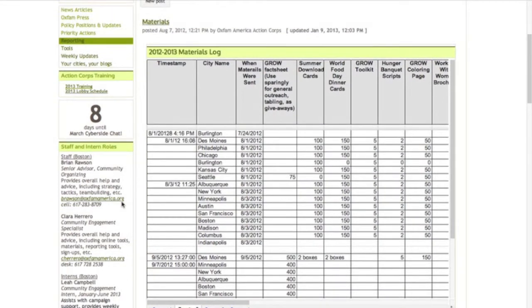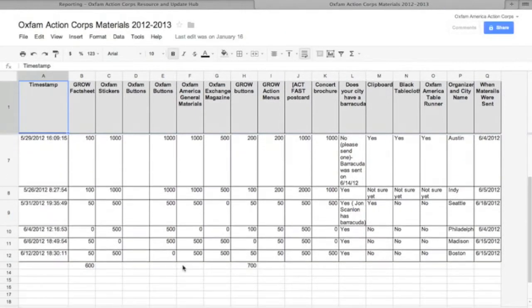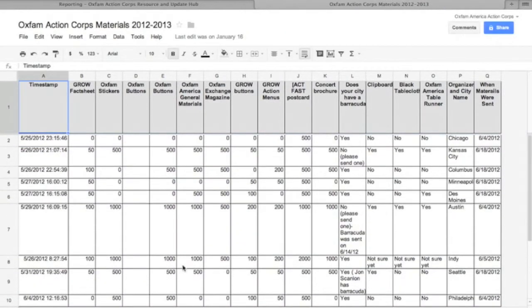The Materials log is where staff in Boston will update what materials have been sent to each team per quarter. You can view the document more closely by clicking the attachment below. Because it is a Google spreadsheet, all fields will update and save automatically, and multiple users can make edits at the same time.